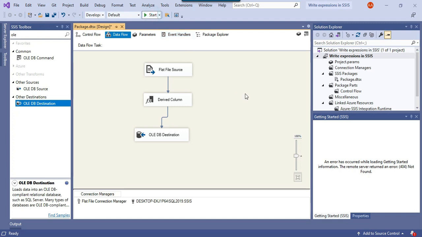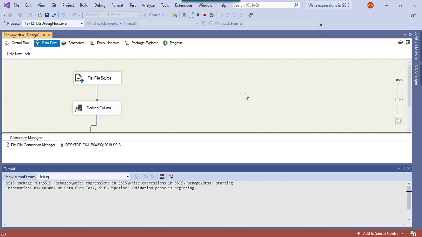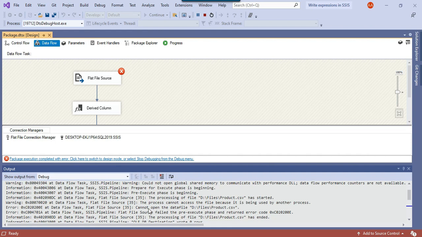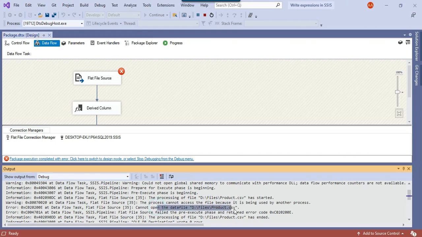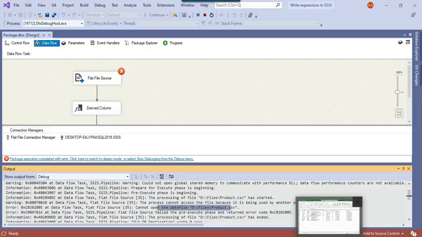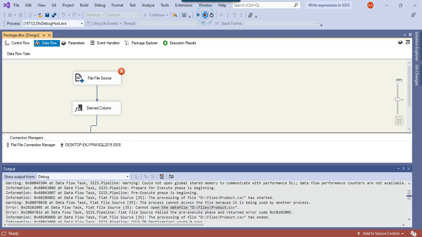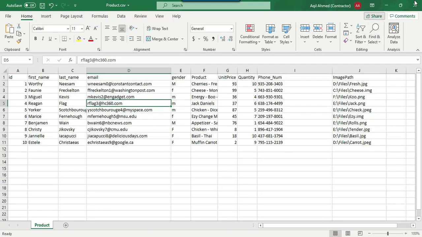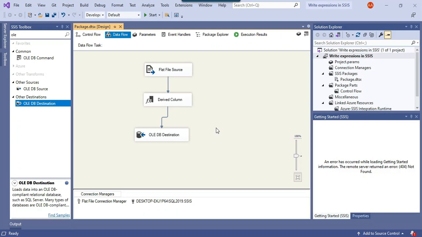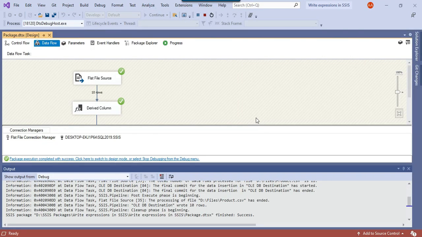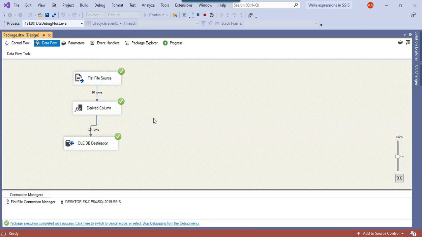So just execute the SSIS package. The package failed in the beginning, saying it cannot open the data file. This failed because we have opened the file in Excel, so that's why it is failing. So I can just stop this execution of the package and close this file, don't save. Okay, now let me start the package again. Now you saw that the file got loaded successfully and it loaded 10 records to the SQL Server table.